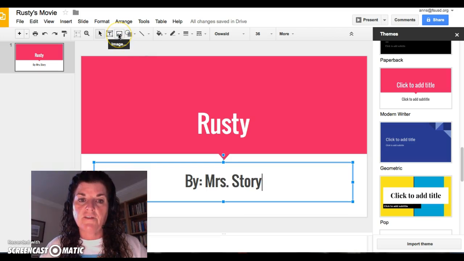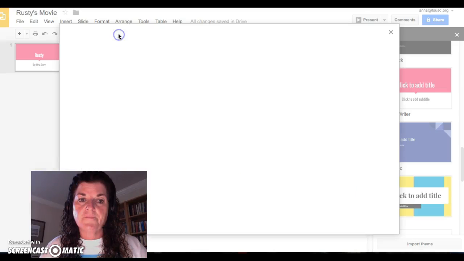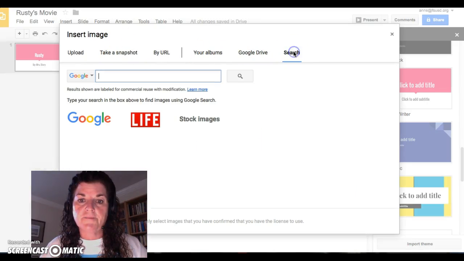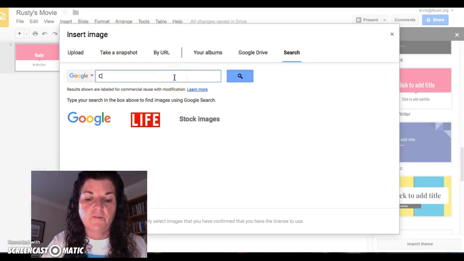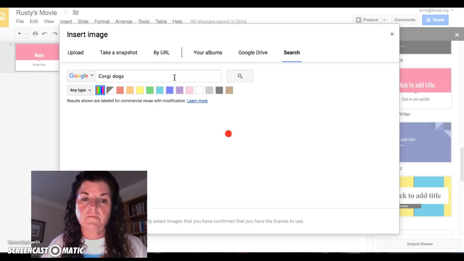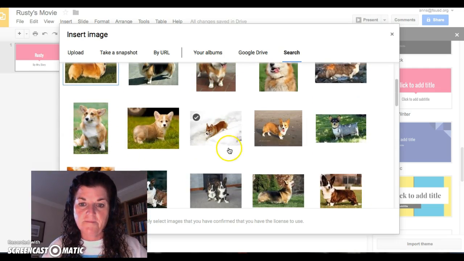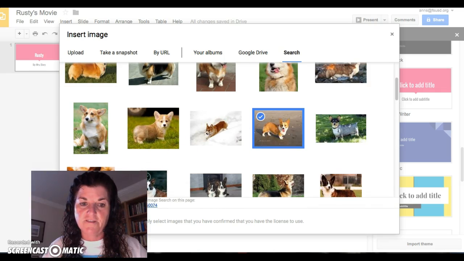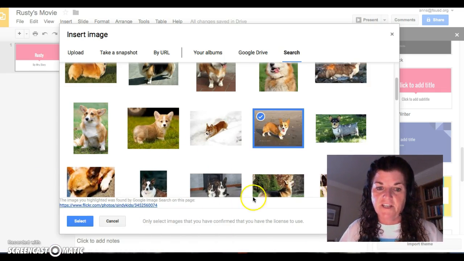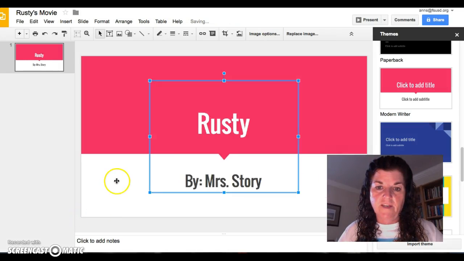So just like in our other Google Forms and Docs, you go up to the image and you can do a search, and I can do corgi dogs, see what they come up with. There's some pretty silly looking ones. Let's pick, oh, this guy looks good. Click this. I think I'm on top of my select button again, so I press select. And my image should appear.